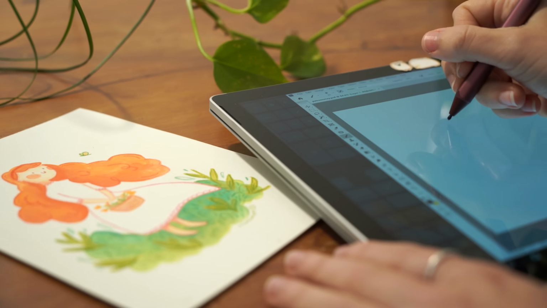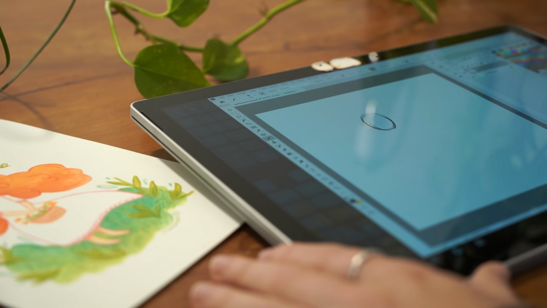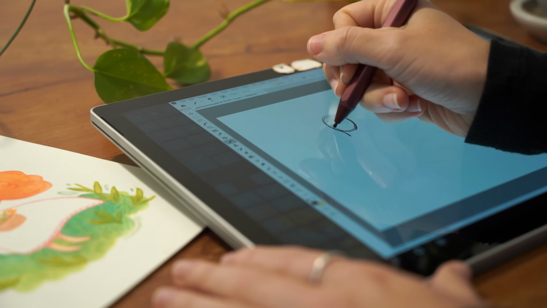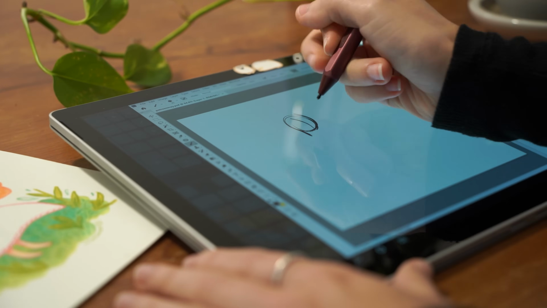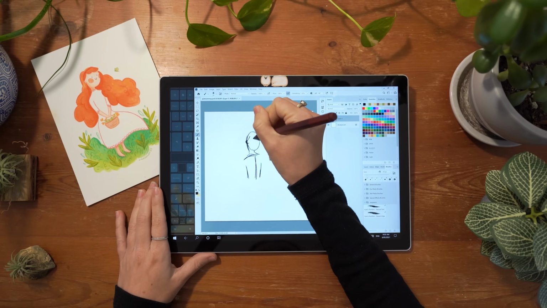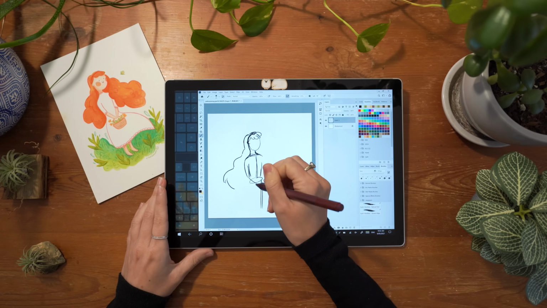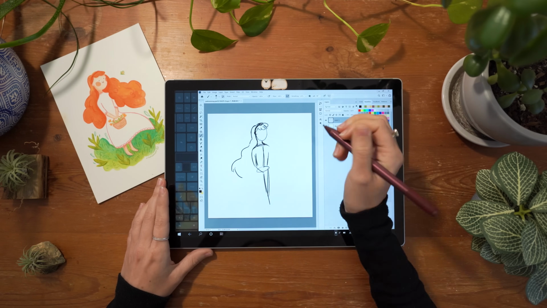I used to have the Surface Book 2, which is the older model but really similar. I saved up for that one before I even started illustrating when I was a graphic designer, so that I could do both design work on it and also a bit of drawing, because I knew I really wanted to learn digital art and thought that way I wouldn't need to buy a separate tablet.